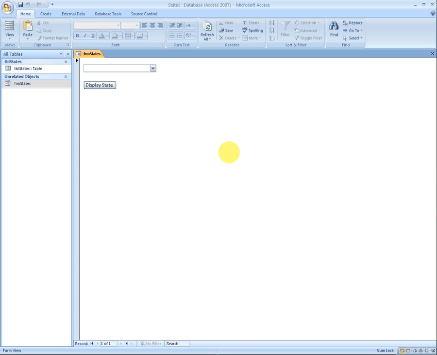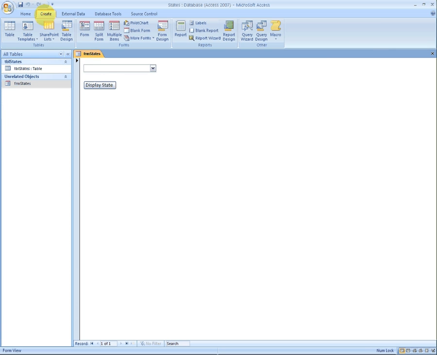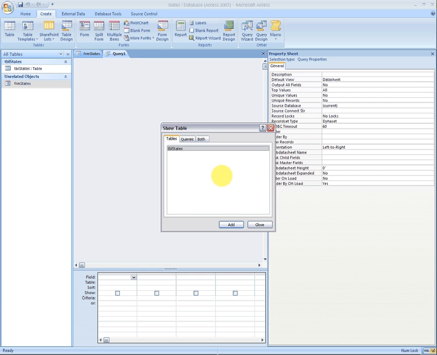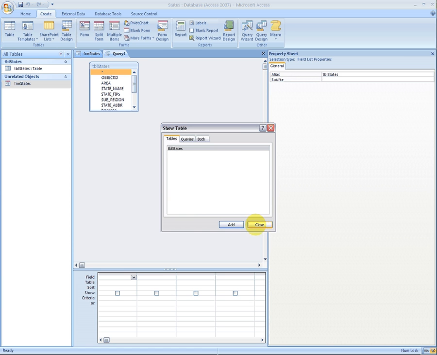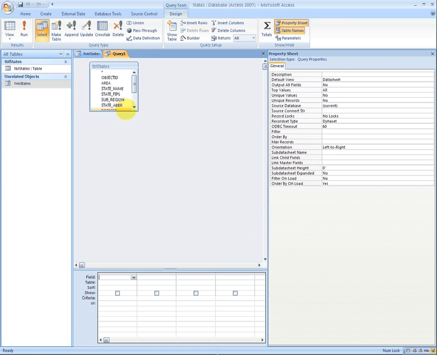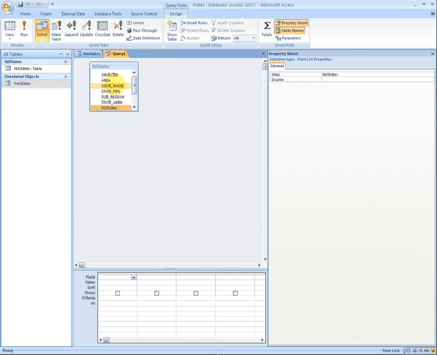Continuing to create a parameter-driven report in Microsoft Access. Next thing we're going to want to do is create our query. We're just going to create one in Design View. We only have one table, so we're going to select that, add table States, and then from table States we are going to select the state name.